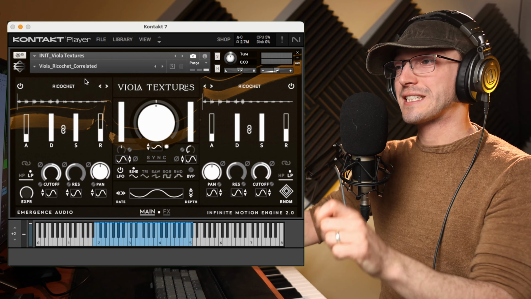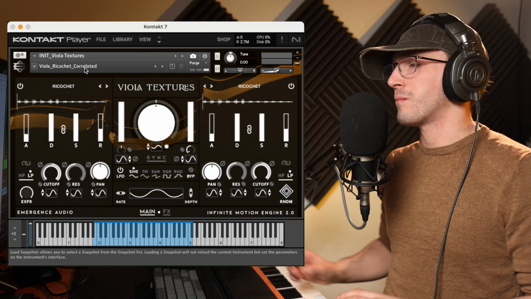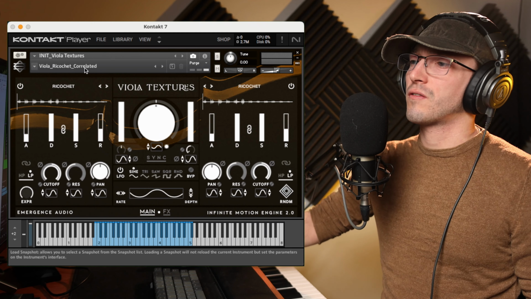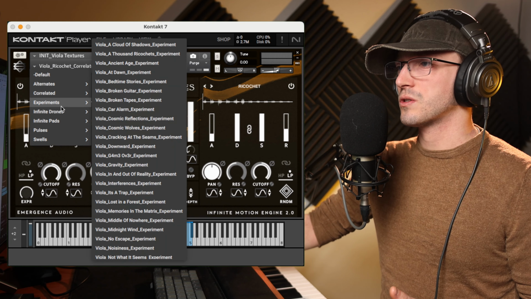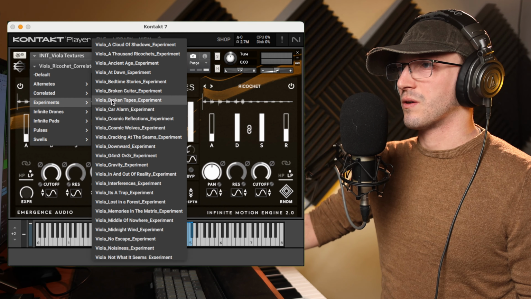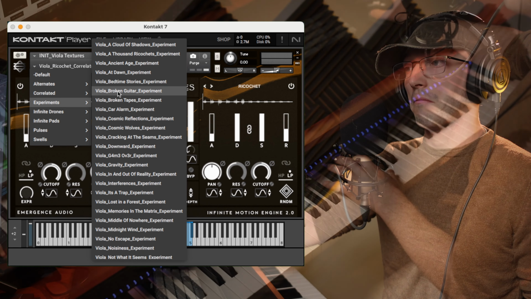Right, really nice sound. Nice variety as well. We've got a mix of vibrato, normale, flautando. No two seem the same yet. Let's go into some experimental ones now. Broken guitar.